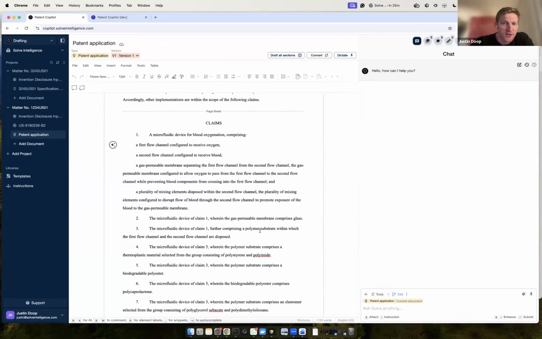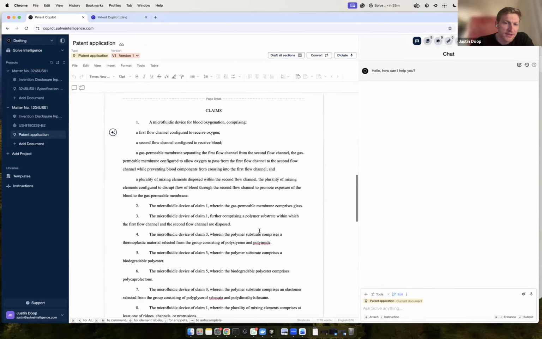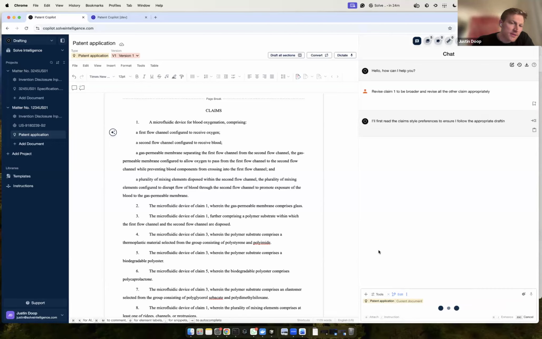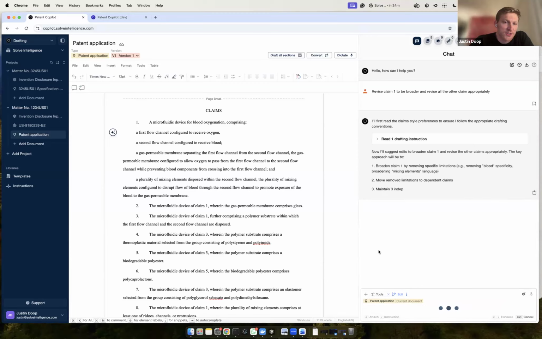Now I'll jump into how you can use AI and prompting to edit or build on an application. We have a claim set here. Within our products, you can click on this edit document tool, which allows the AI to edit the documents with instructions that I provide. So I could input something like, revise claim one to be broader and revise the other claims appropriately. Since that edit tool is on, it will take that initial instruction and think about edits that it would like to make to the application, which we'll see in just a second.